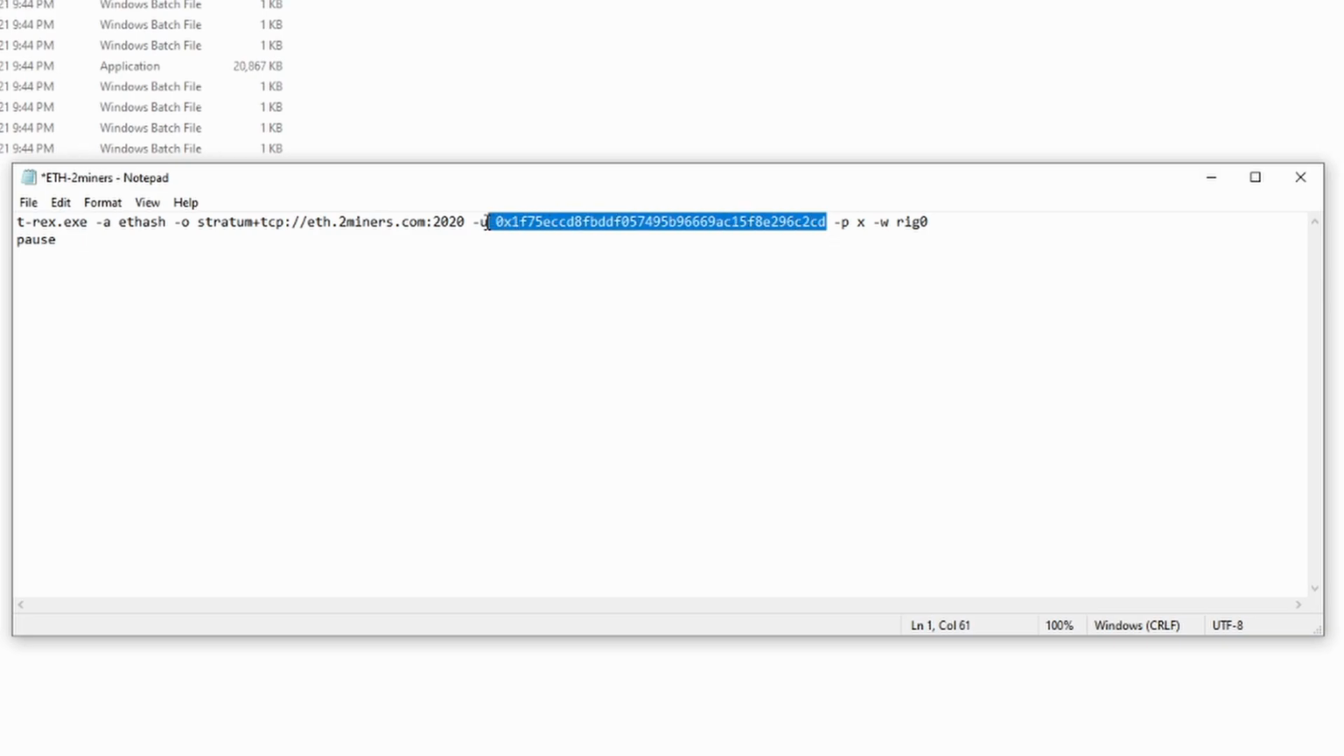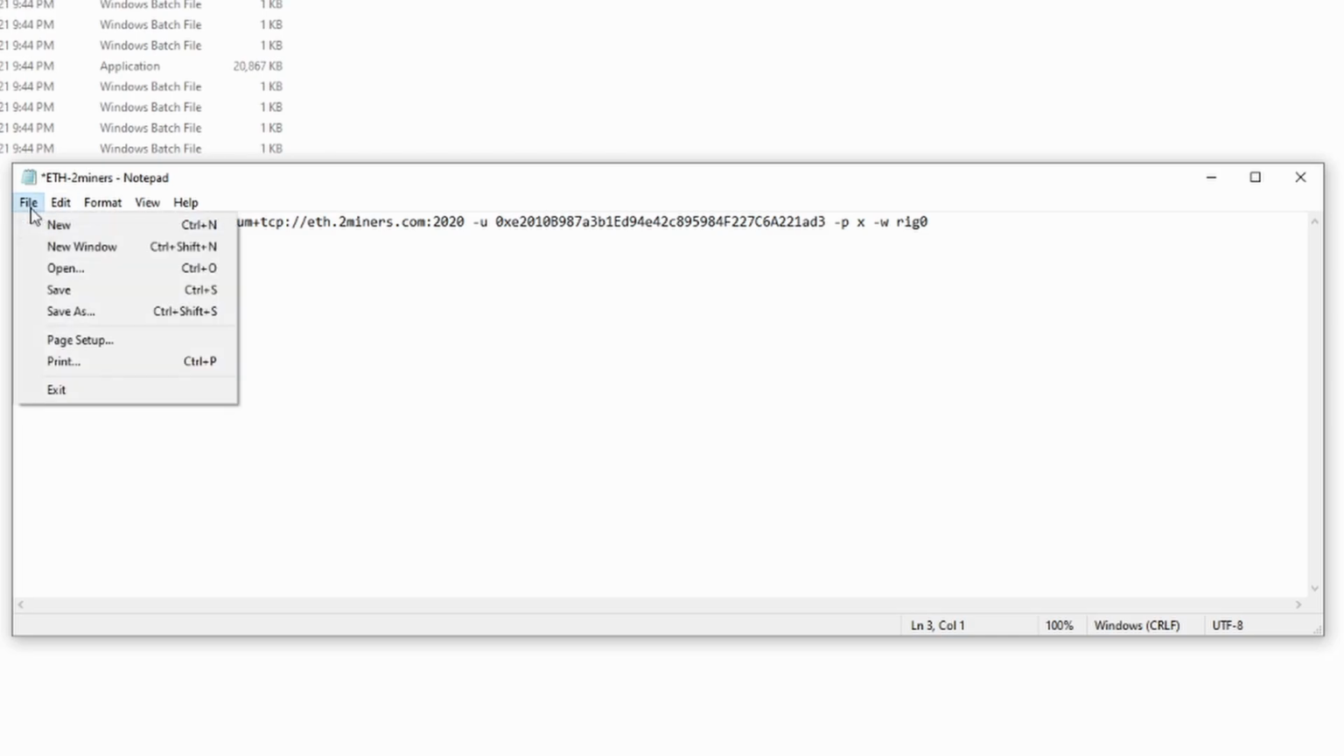So this is most likely a developer's address, which is pretty common. They leave it in there. So just in case you forget to change it, they make a few bucks here and there. So right away, T-Rex Miner, ETH hash, the mining pool, our address for our Ethereum wallet, and we're going to click on file and save.